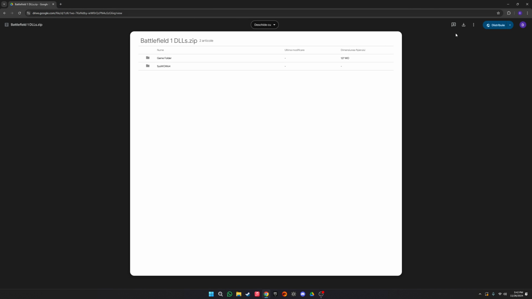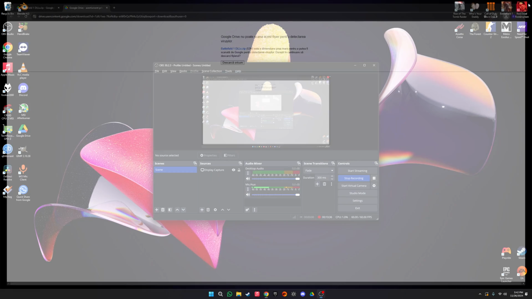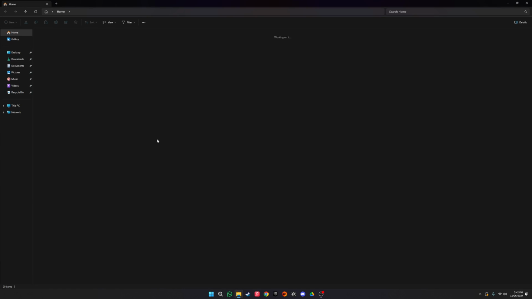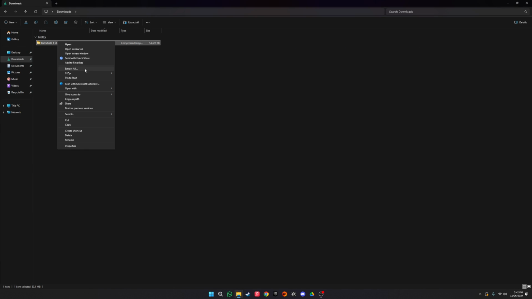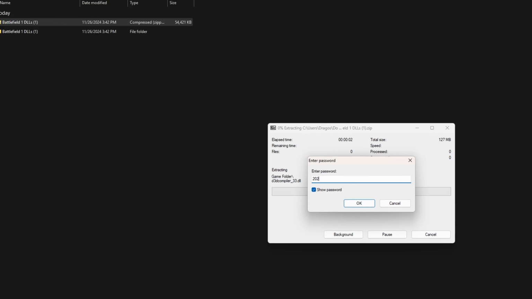But just go to Google Drive, download, click here on download anyway. For me, it's in Romanian, obviously. Now I'm just gonna wait for this to download. Okay, just close this right here and we have it in our downloads. Just right click, extract to, and the password is 2024. Just click this right here.